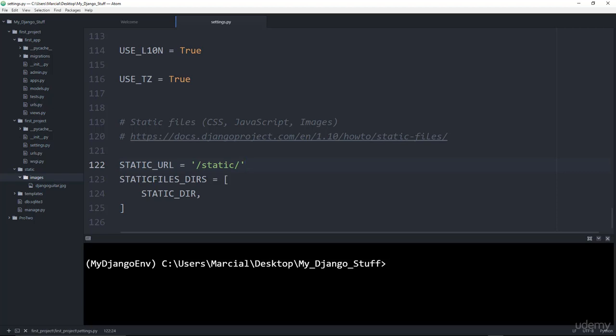And then we have the STATICFILES_DIRS list. Basically, the two variables that we created, STATIC_DIR and STATICFILES_DIRS, refer to locations on this computer where static files are being stored. And then that final variable that was already here, STATIC_URL, is just going to allow us to specify the URL with which static files can be accessed when we're actually running our Django server.